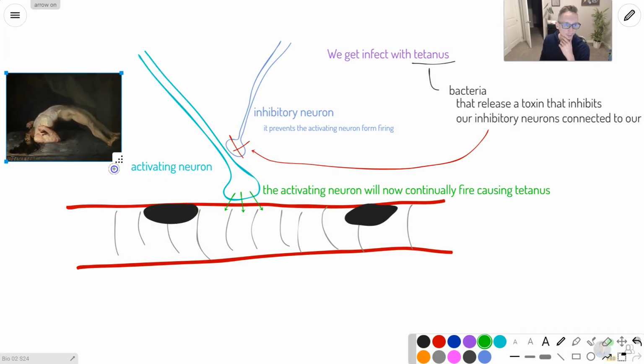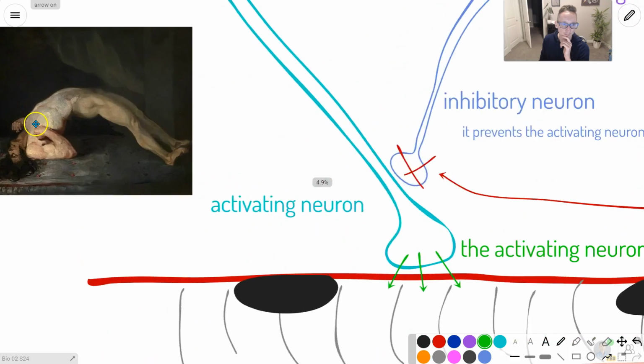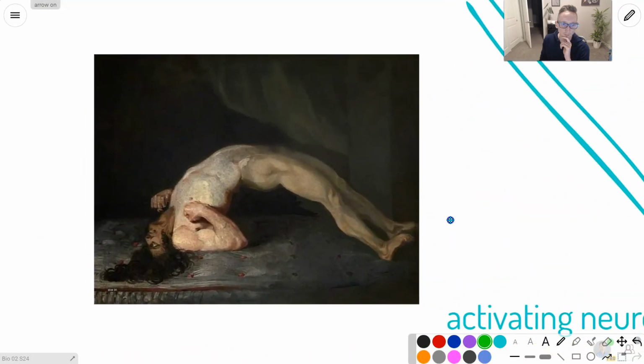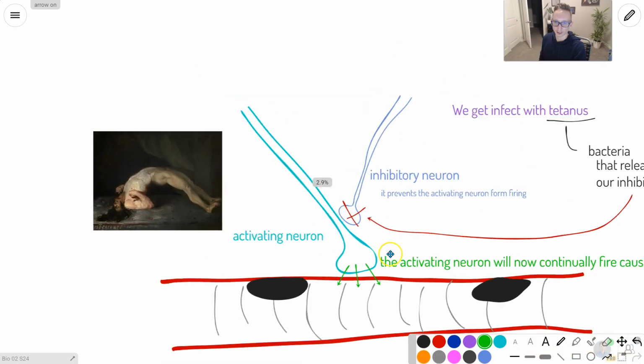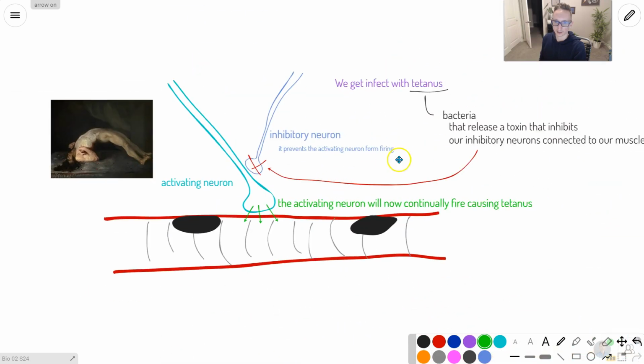Imagine an infant just like this. You could hold its little head and its body would be just like that because you're so contracted and you can't stop. It's almost like rigor mortis, but you're alive. Every muscle in your body is now contracting because you've no longer activated it. So that's for tetanus.